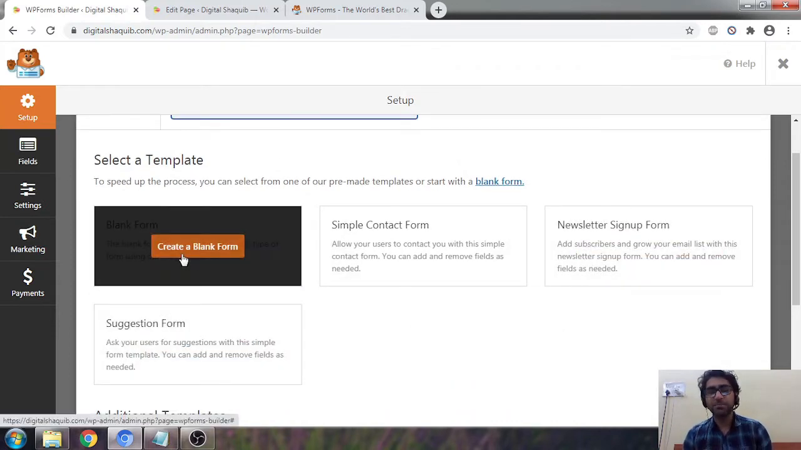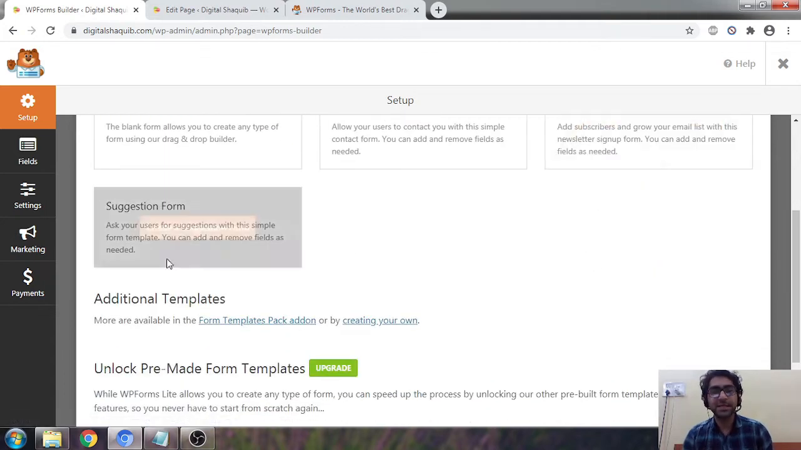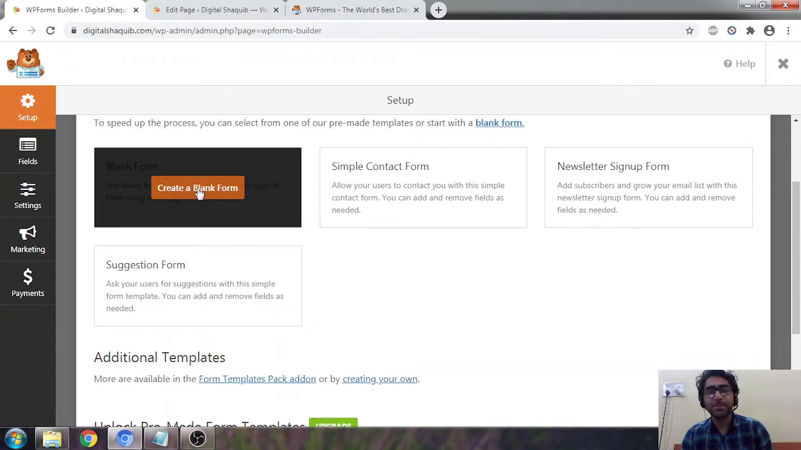A blank form is when you are going to create a form from scratch. A simple contact form will enable you to make a contact form in 2 minutes. Just use the template, edit the fields according to your needs, and then set it up on your website. Newsletter sign up is also one of the templates, and suggestion form is also one of the templates. However, we are going to use the blank form.